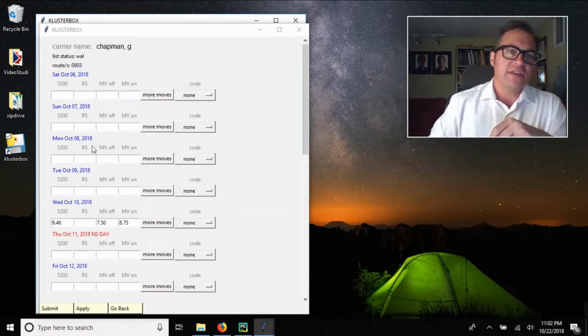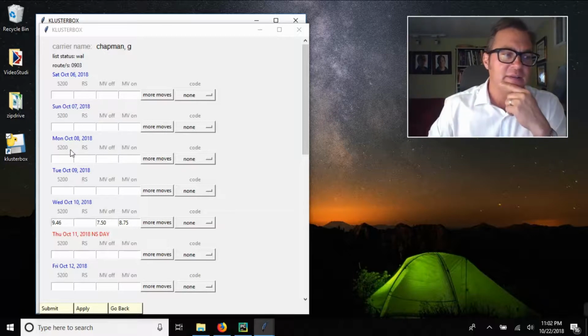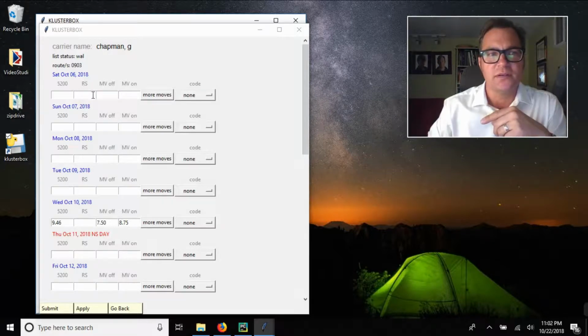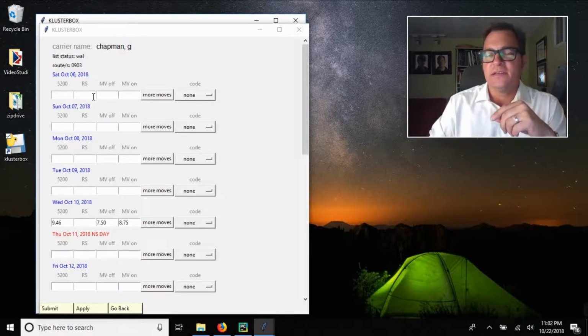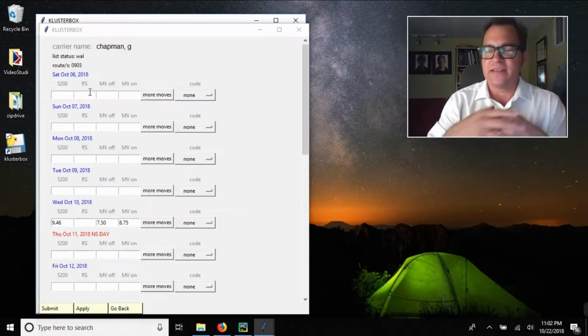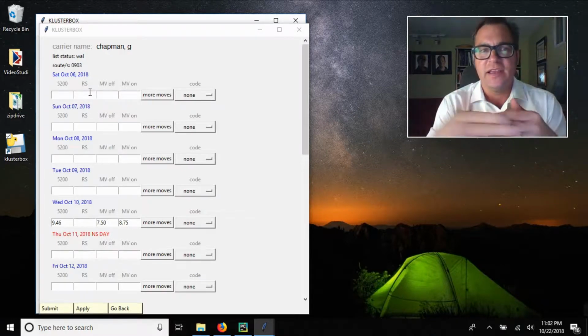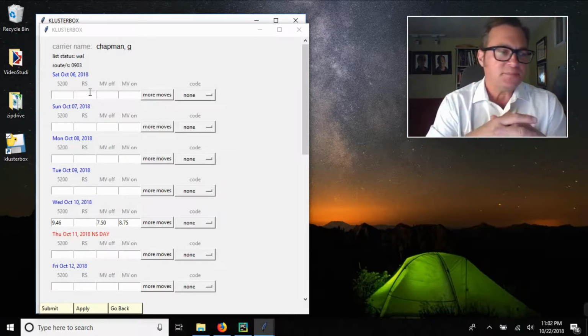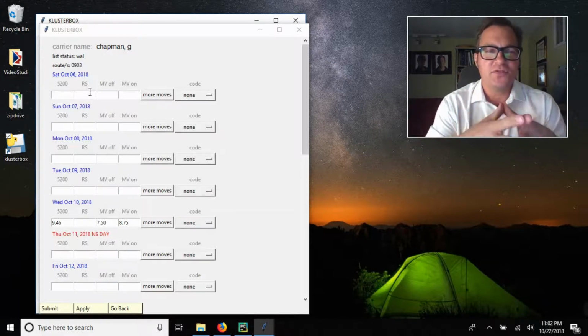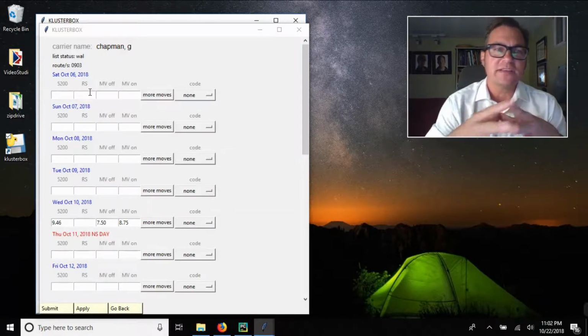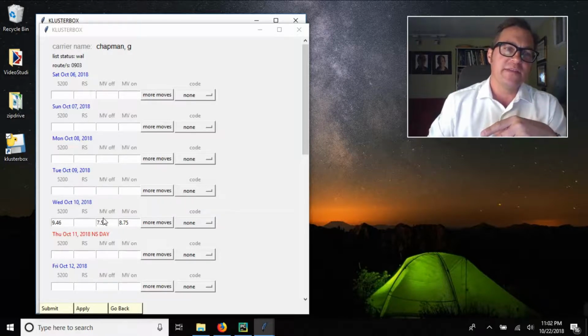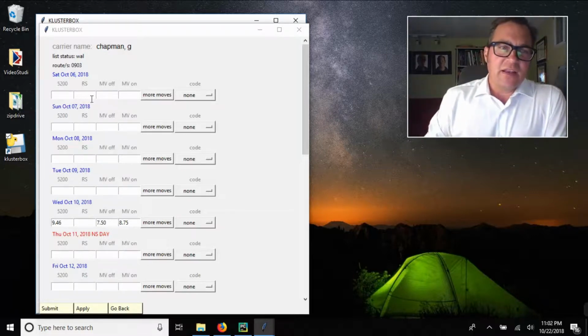Now, return to station is typically the move to office or before the end tour. That's typically what it is. So it's the time that they're getting off of the street and returning to the station. I think in future versions of Klusterbox, I might make the visibility of this field optional, depending on whether you want to use it or not. Because not in all cases will you need to use it.